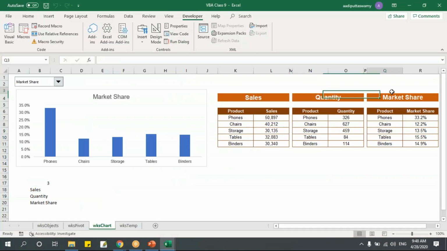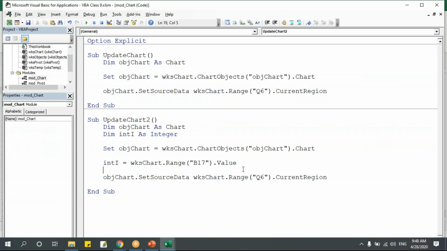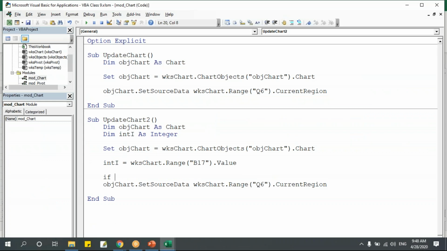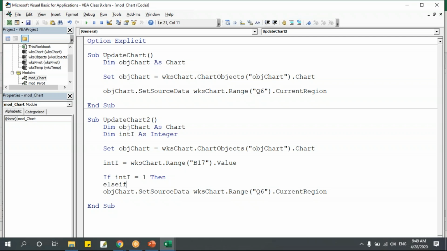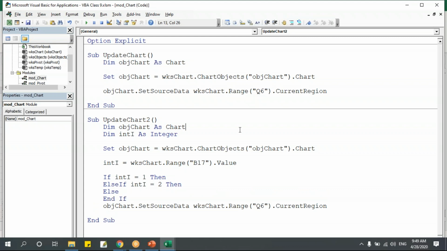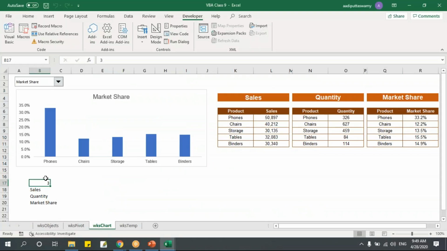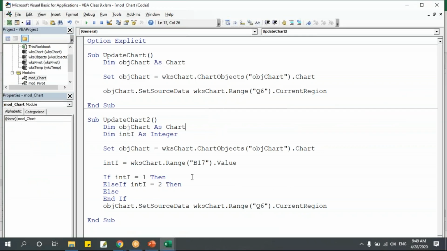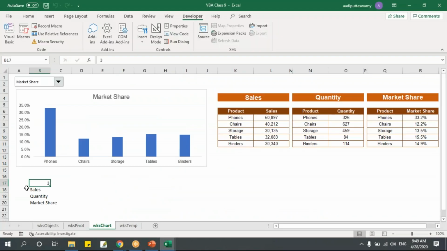Now, the SetSourceData, whatever is there, is actually different for each selection, right? Sales, quantity, or market share. Now we'll go here and I'll say If intI equals 1, then, ElseIf intI equals 2, then, Else, because I have 3 options to be selected: 1, 2, and if not, then it is 3. If it is 1, that means it is sales, that means this range. If it is 2, this range. If it is 3, this range.